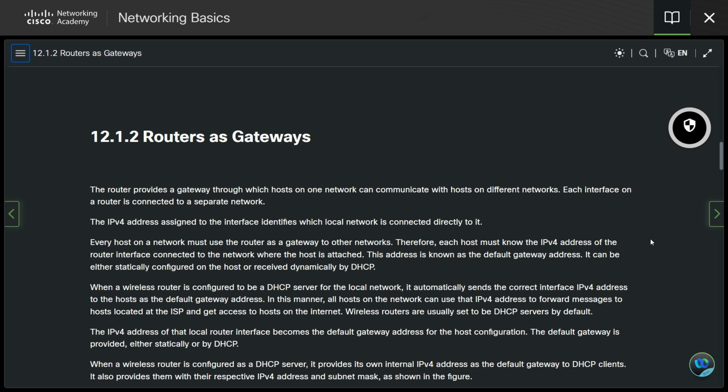It can be either statically configured on the host or received dynamically by DHCP. When a wireless router is configured to be a DHCP server for the local network, it automatically sends the correct interface IPv4 address to the host as the default gateway address. In this manner, all hosts on the network can use that IPv4 address to forward messages to hosts located at the ISP and get access to hosts on the Internet. Wireless routers are usually set to be DHCP servers by default.